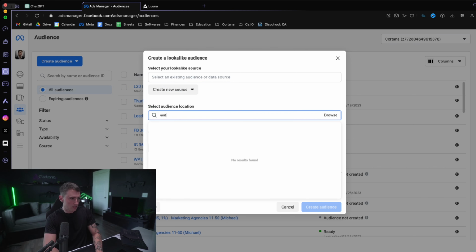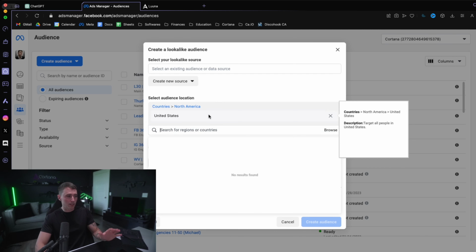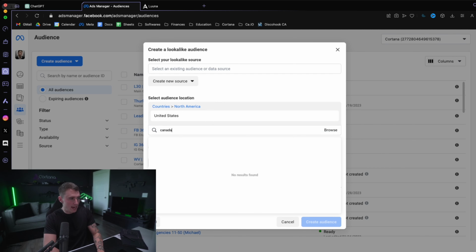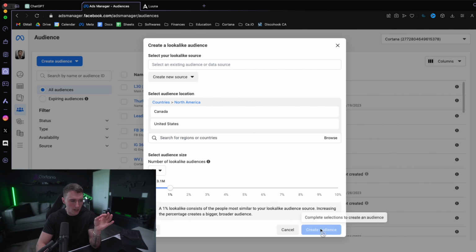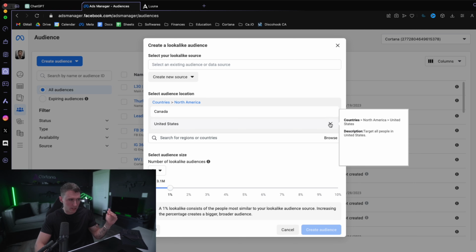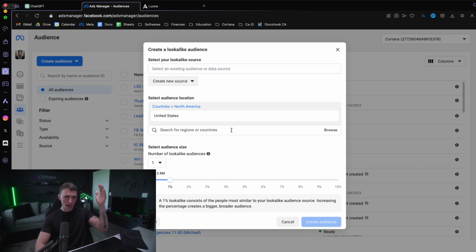Now here, put your country. Quick disclaimer: when you begin to add countries in like this, Canada, United States, multiple, and then you go create audience, I have no clue why Facebook does this. It actually makes no sense. It'll say your audience size is too small if you start stacking countries, which is weird. But if you take out all of them and just keep one, then it'll create it. I don't know why it does it. You can try it to see if they fixed it by the time you're watching this video, but typically you just have to have one country in there. Then you create the audience.